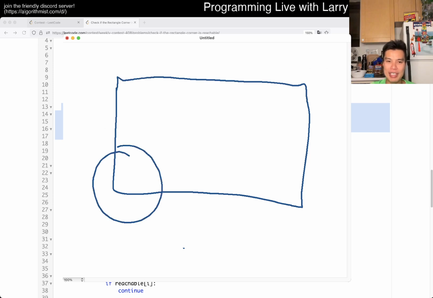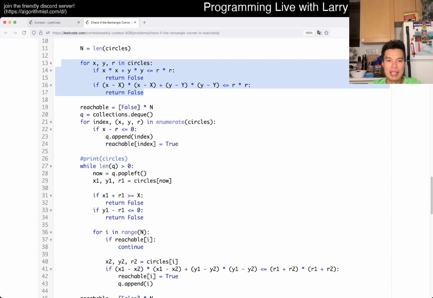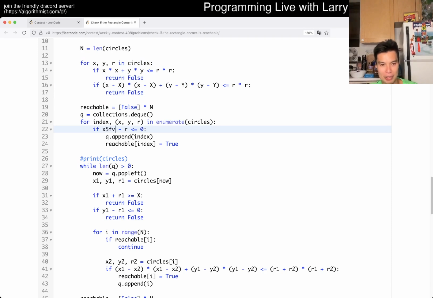If you have a circle here or here, then that's no good, right? Pretty straightforward, I think. Pretty understandable. And then here I do breadth first search. So here I go, okay, so I'll add comments. I don't have to draw for a little bit.